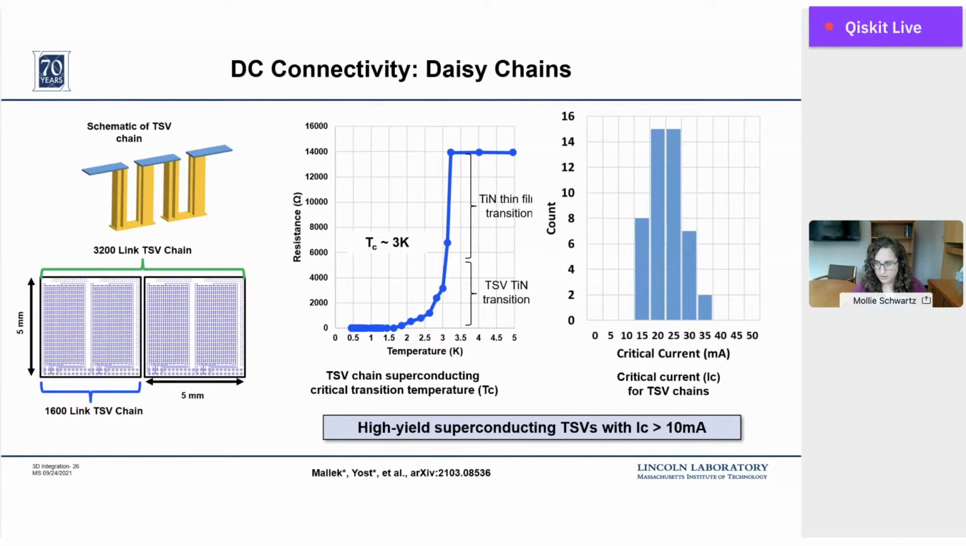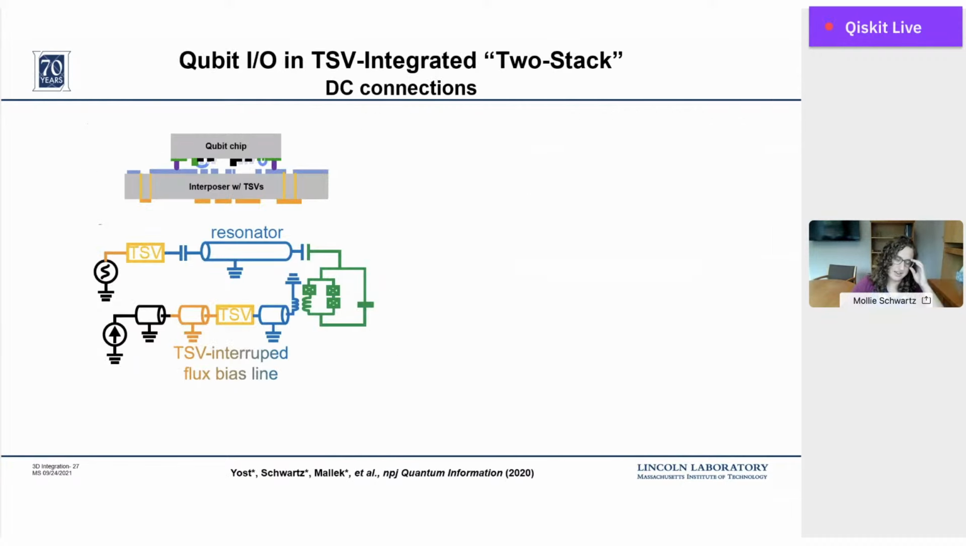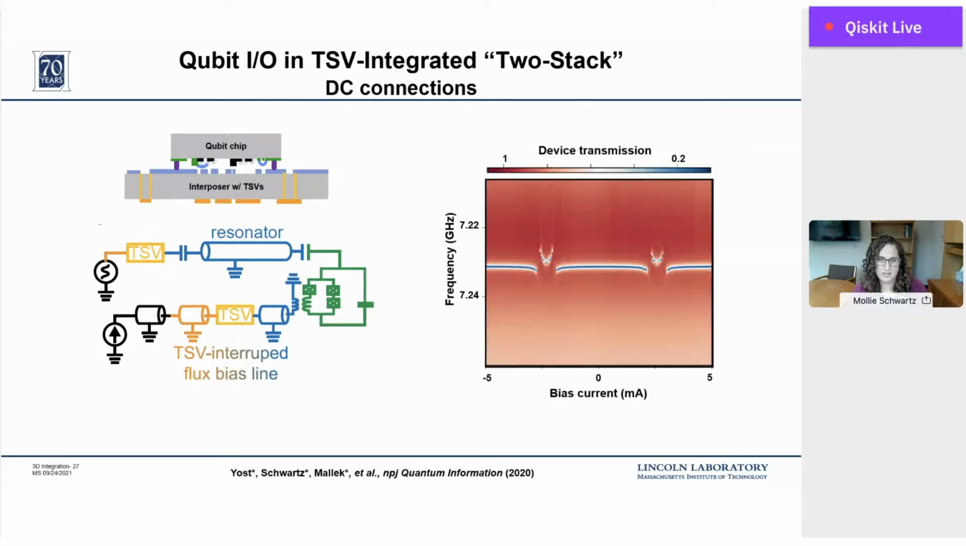So we test this by integrating the TSVs directly into qubit control lines. For a first example, we're going to take a flux bias line, which we use to apply magnetic flux to the qubit in order to tune its frequency. We're going to pass that current from one side of the interposer to the other via one of these TSV interrupted flux bias lines.